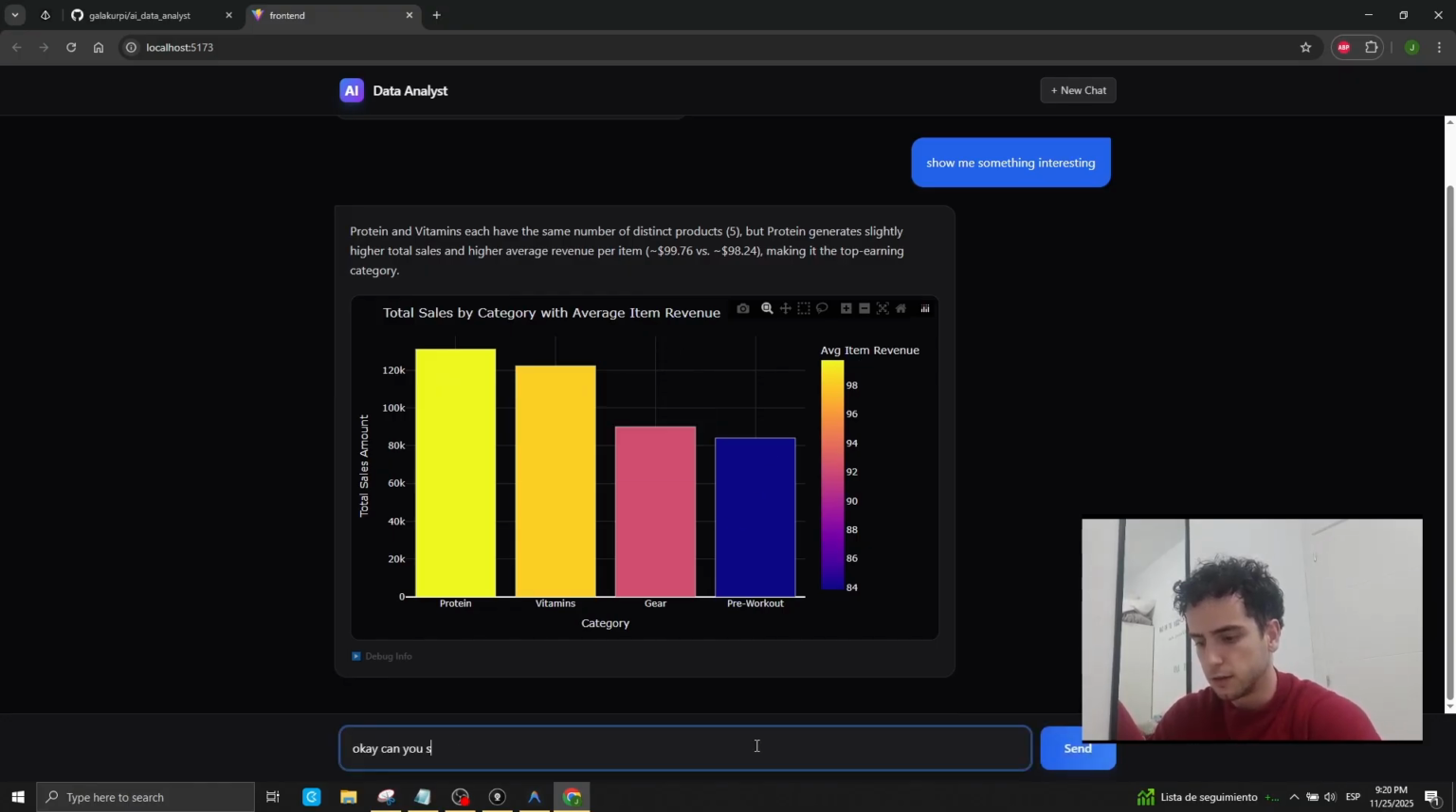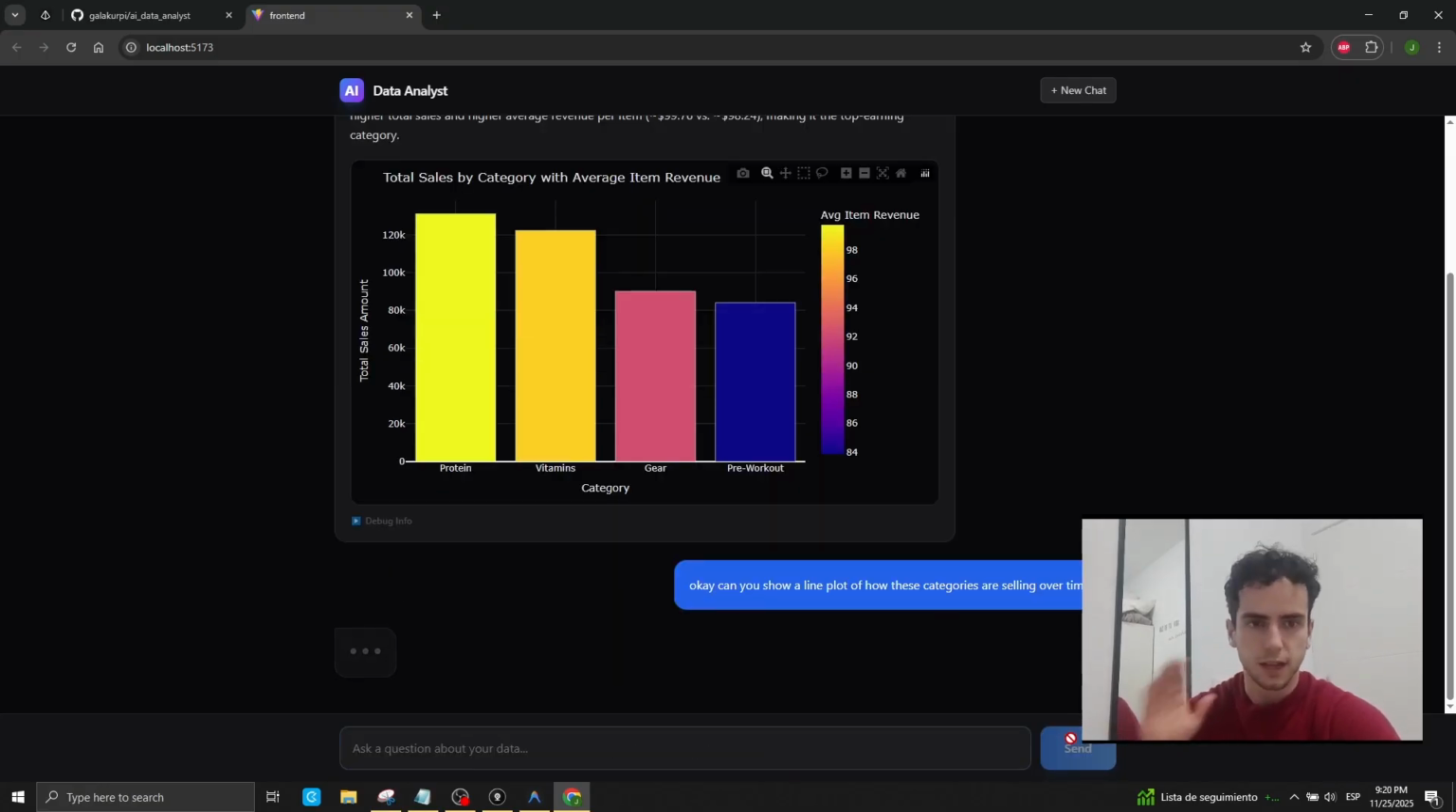Okay, can you show a line plot of how these categories are selling over time. So I want to see how the trends and how everything is going over time so I can understand how this has evolved. So let's use that, for example.